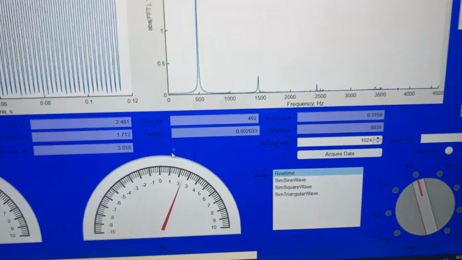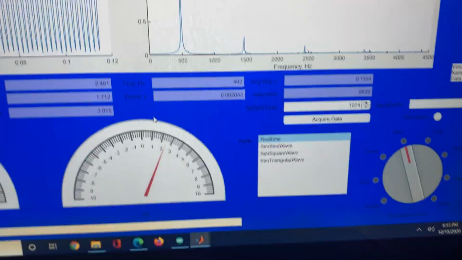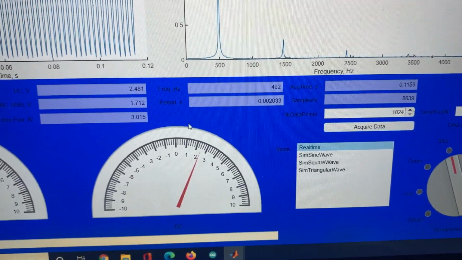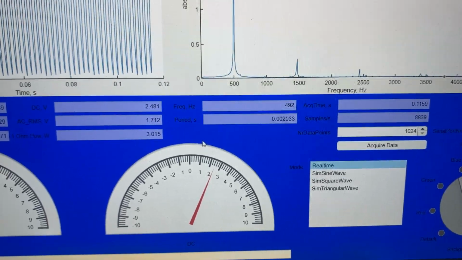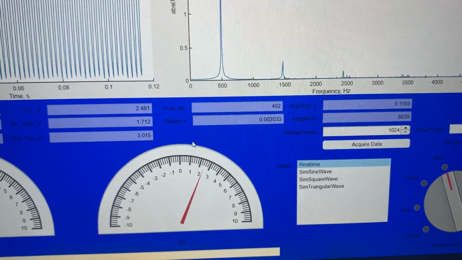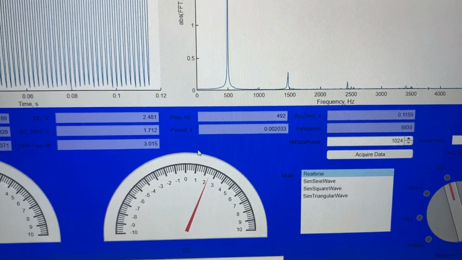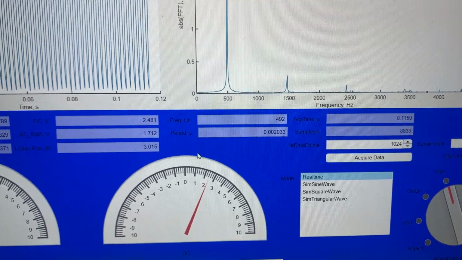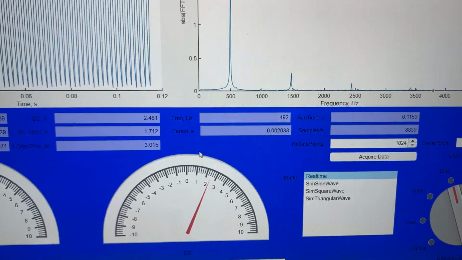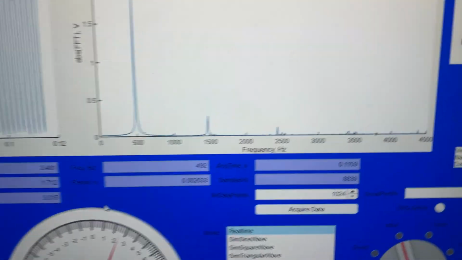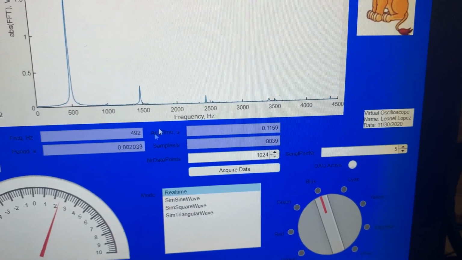The frequency and the period, we were given the frequency of 492. Frequency and period have a relationship with each other where frequency is equal to 1 over the period. So that means that the period is really just 1 over 492, or if you put it in decimal form, it's 0.002033. Acquire time is just how long it took to acquire all the data.